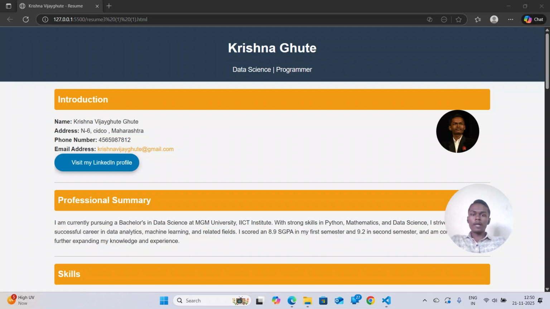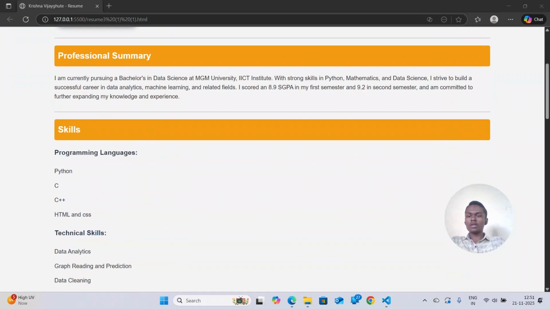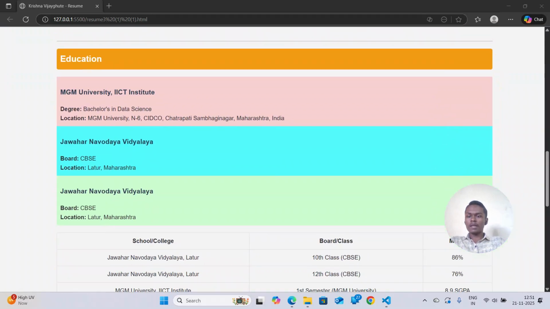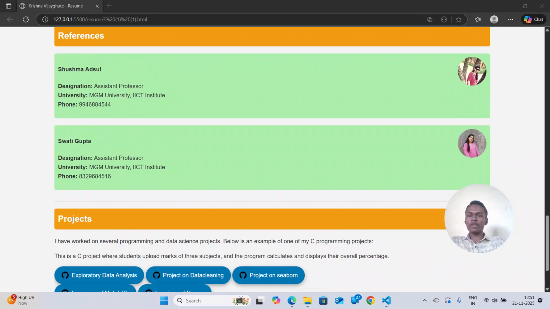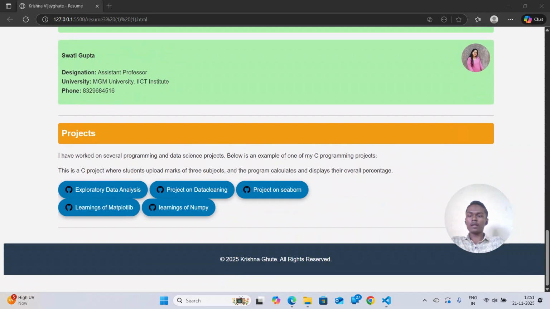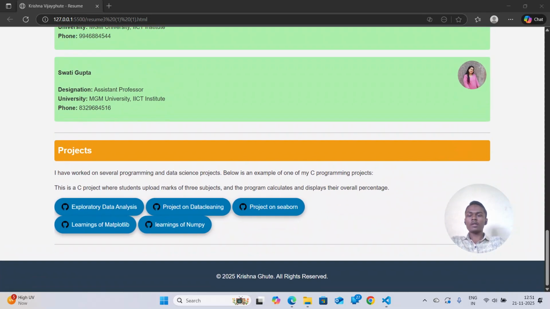So I made this structure with the help of a resume structure, where instead of a resume, here I have given my name and my educational and technical specifications. I am a data science student and programmer. Here is the introduction, professional summary, skills, education, the reference of my teachers for my authentication, and here is my project.